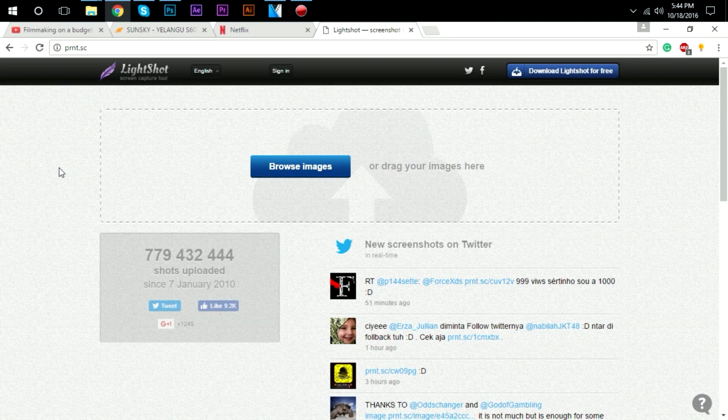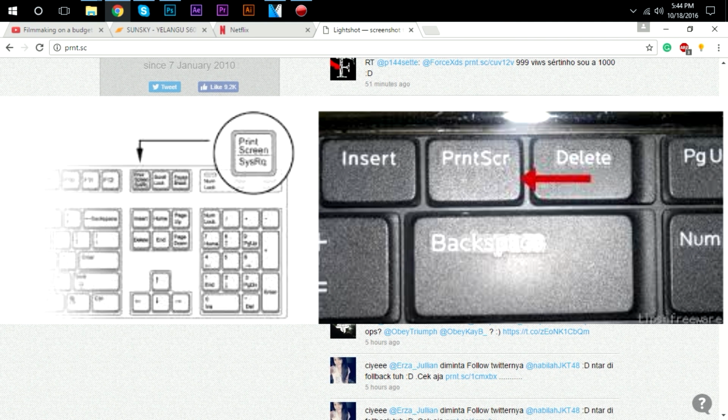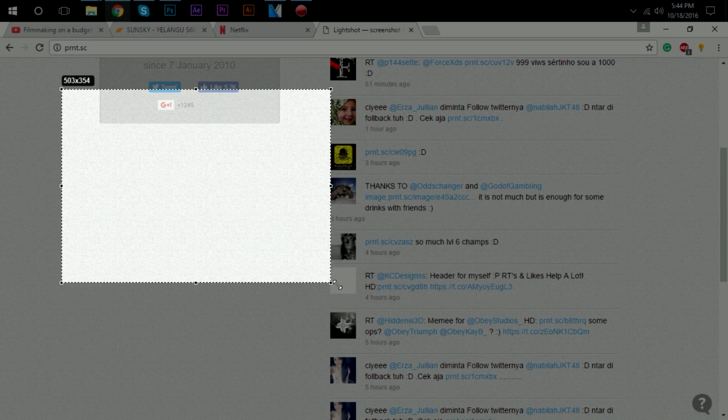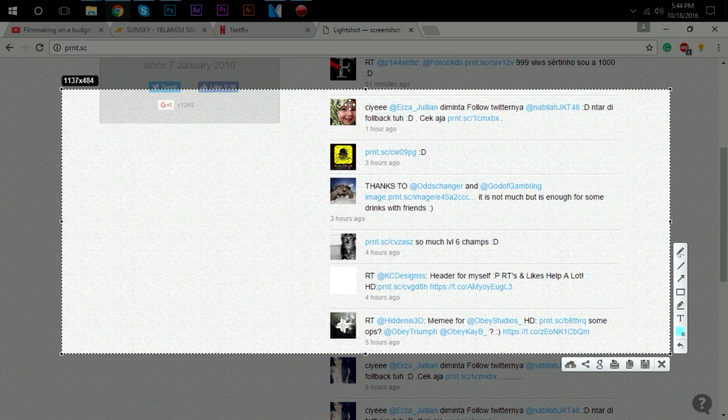So let's say that I see something on my screen. I'll press this button on my keyboard. It's called print screen, and then this pops up, and I can select and drag which part of the screen I want to make an image out of, and then it'll give me options: upload it to a URL, share it with people, search for similar images on Google, and I could save it.